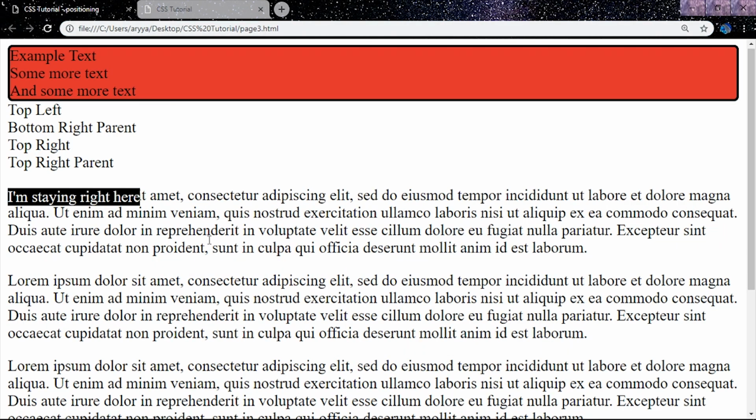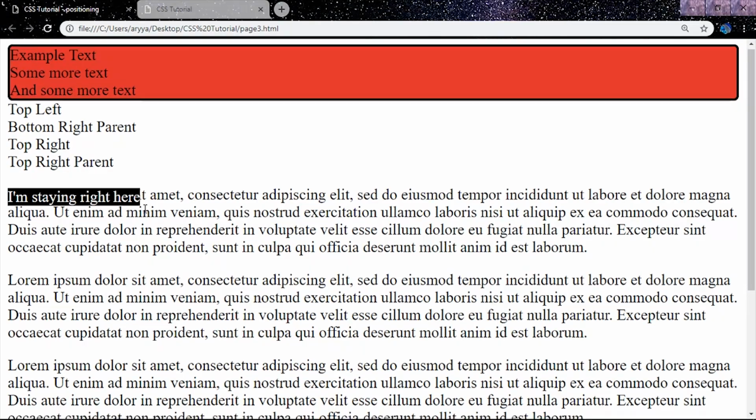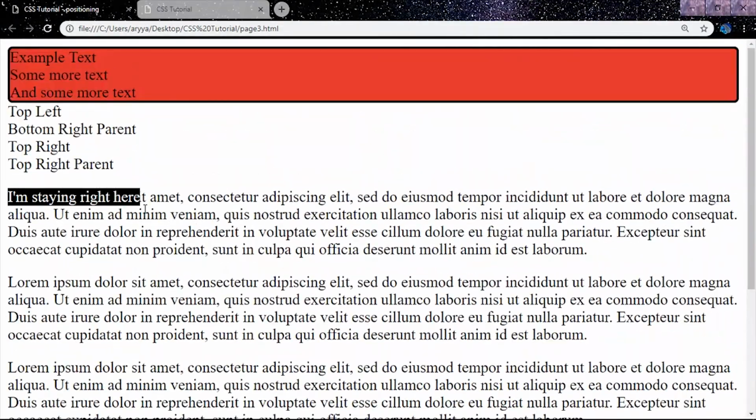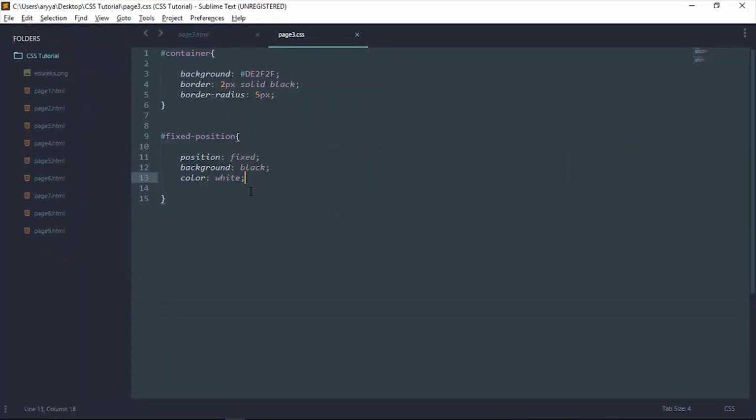So let's see, this has become black and position is fixed. Whatever I do, if I'm scrolling, it just stays there. It doesn't really matter what I do to this thing. Okay, so that was all about fixed positioning.